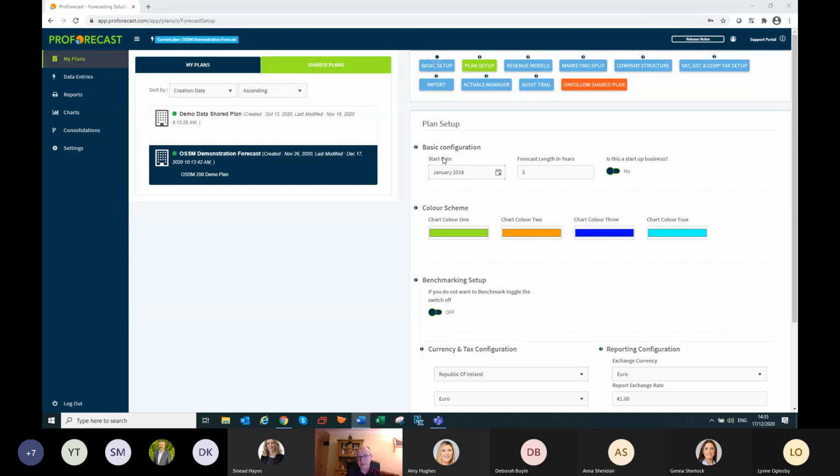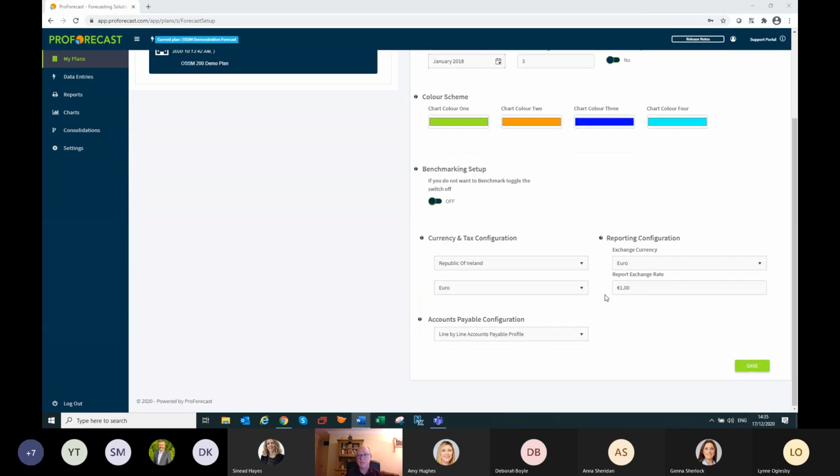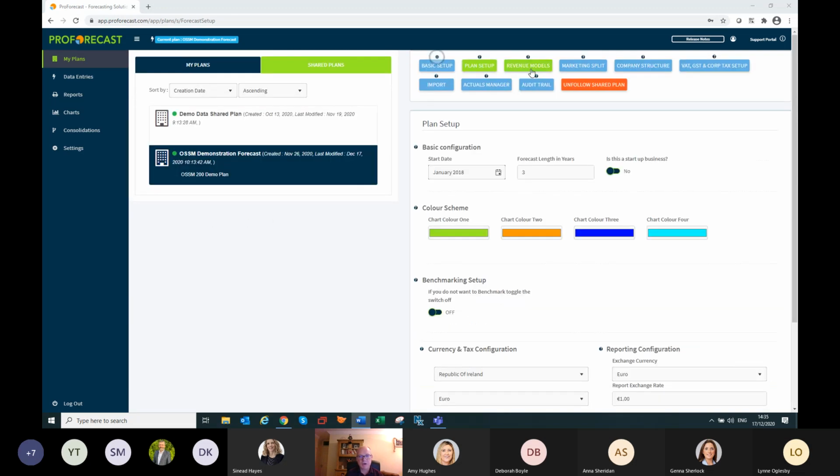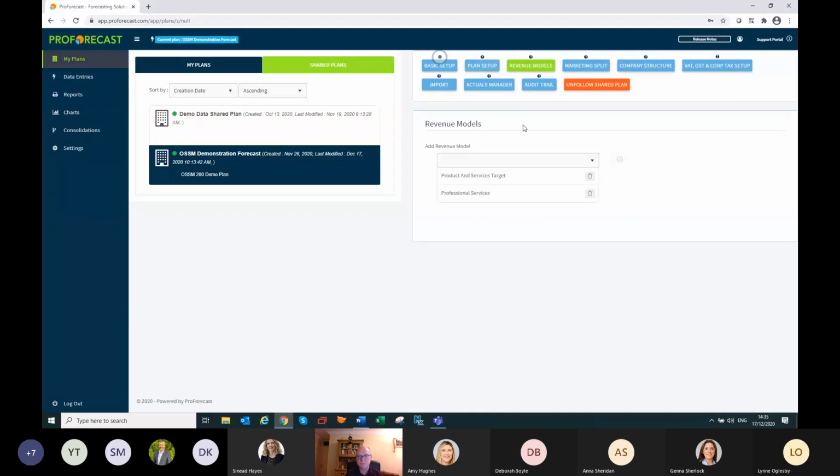So the start date, the number of periods we're forecasting over, color schemes. We've also got information in relation to currency and reporting configuration, in relation to currencies and our exchange rates. The next thing we have across the top are the revenue models. These are the different types of income that are generated within the organization, so maybe your revenue streams. I have this set up today for product and services and professional services.